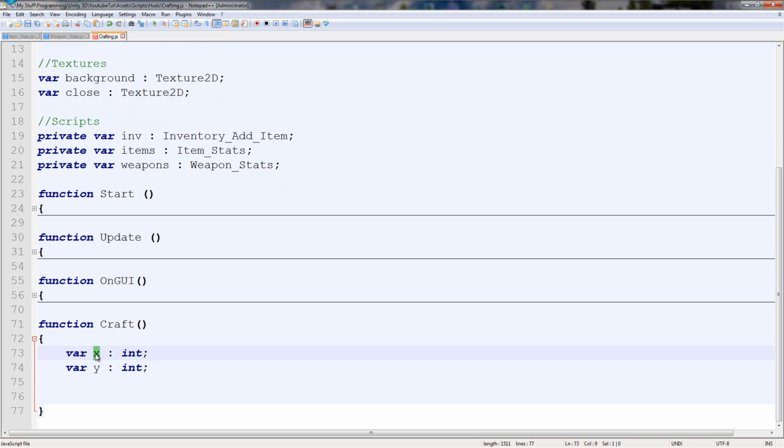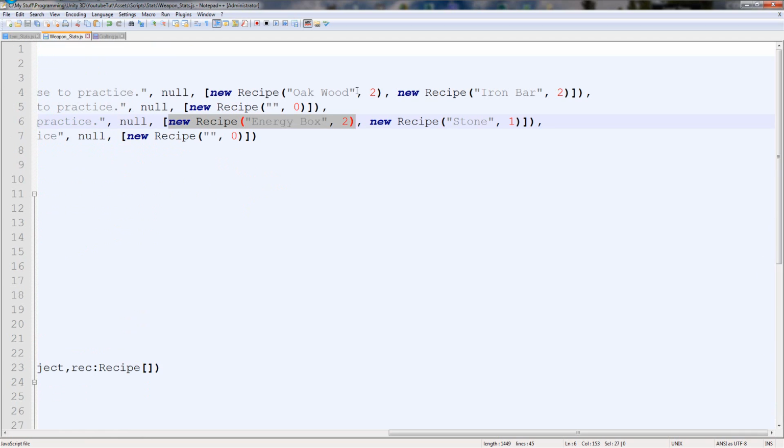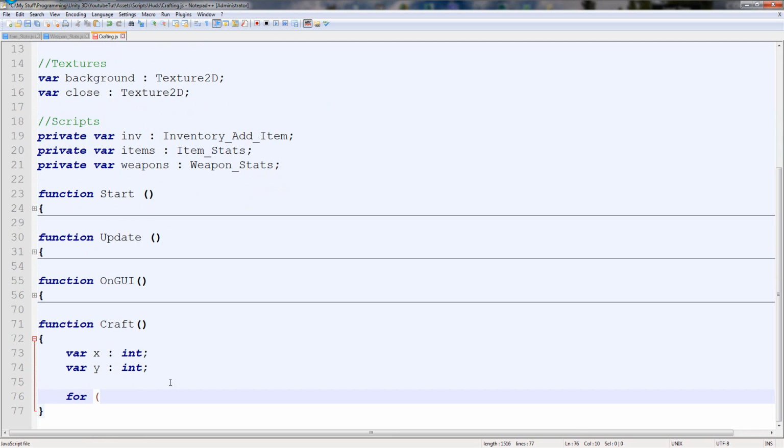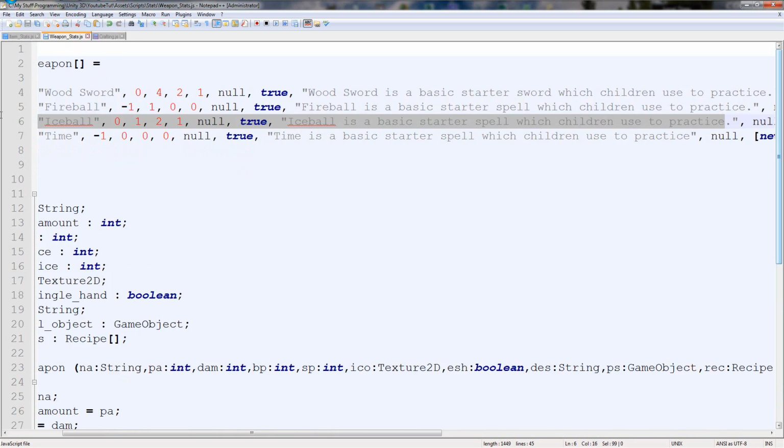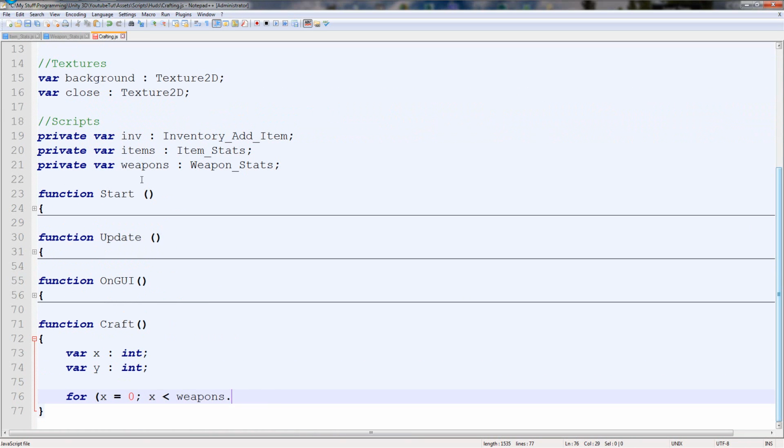But we'll be using x and y that often, it's easy to just press it. So the first one is going to search our materials, so the recipes here. So we're going to type for x equals 0, so we don't need var anymore because we're already using the variable. And x is less than, so this is where we use our weapons, so weapons dot, and then I believe it's weapons again. Coming out, so weapons, yep, so weapons dot weapons, so it's searching that array.